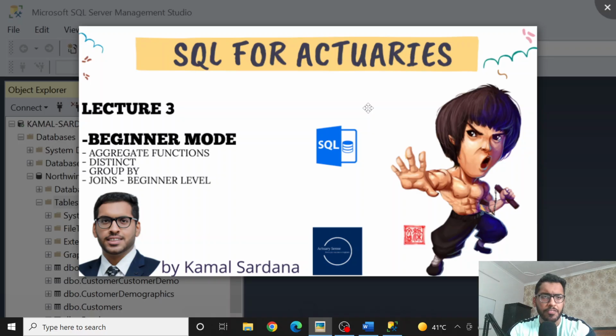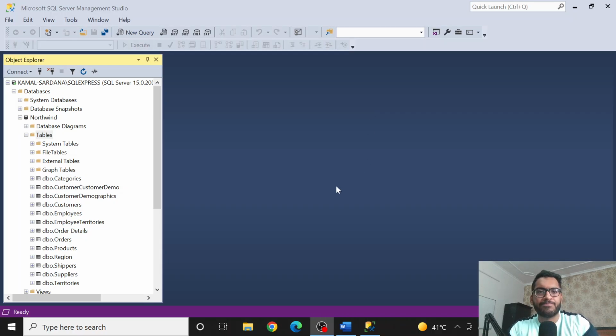And in this one, we are going to cover 6 more case studies where we will cover the aggregate functions, distinct, group by, and then we will touch upon some of the basics related to the joins. Joins is considered as one of the complex features within SQL, but it is not complex at all. So let's begin. First of all, we will open our SQL server.